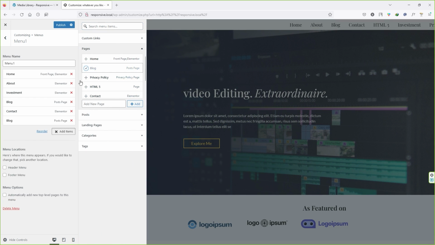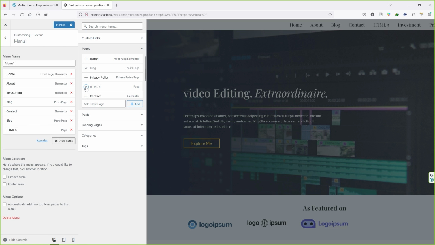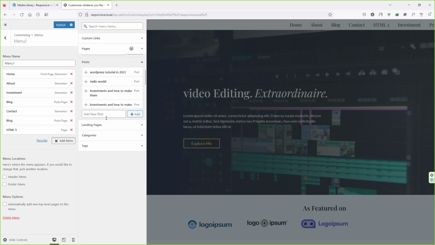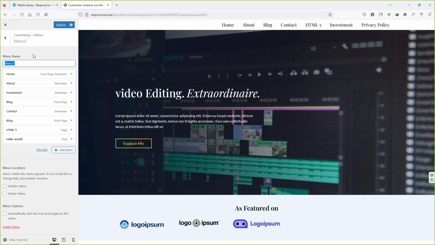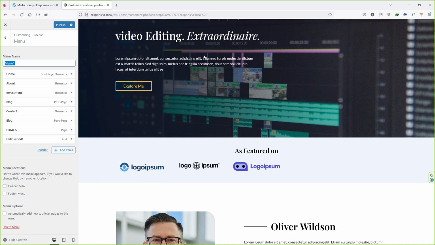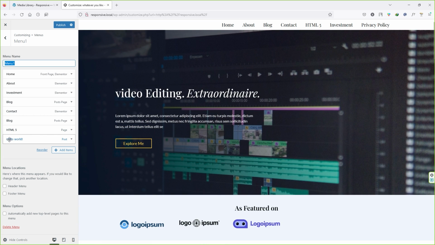You can add blog, which is already here. You can add HTML5, you can add maybe post, hello world, grid. As you can see, if you click over here, you can see the live preview. If you want to create a drop down menu, which is very easy to create, all you have to do, just drag any item under the item where you like to create the drop down menu, just like it, and your drop down menu will be created.